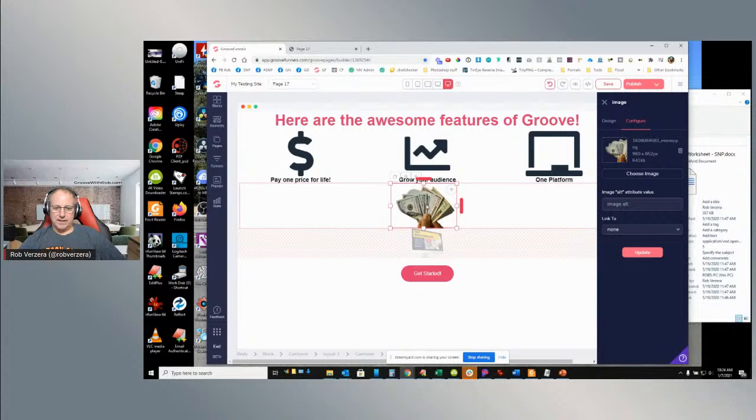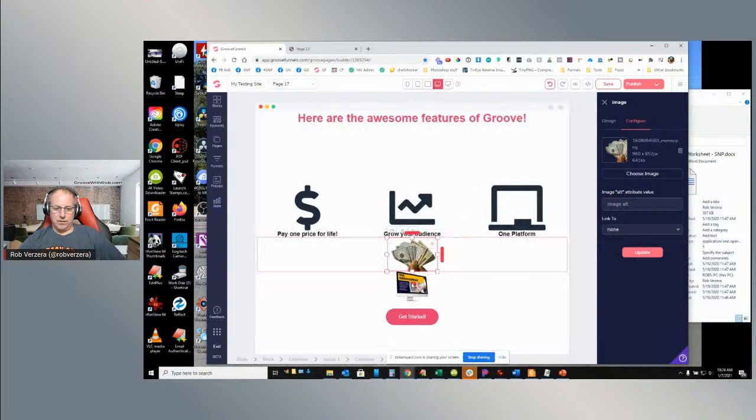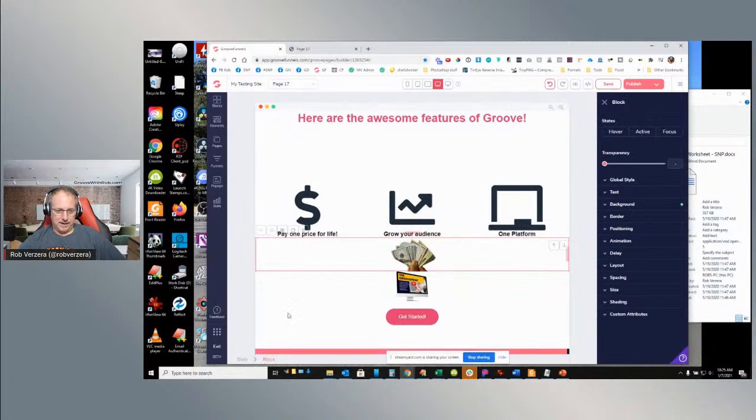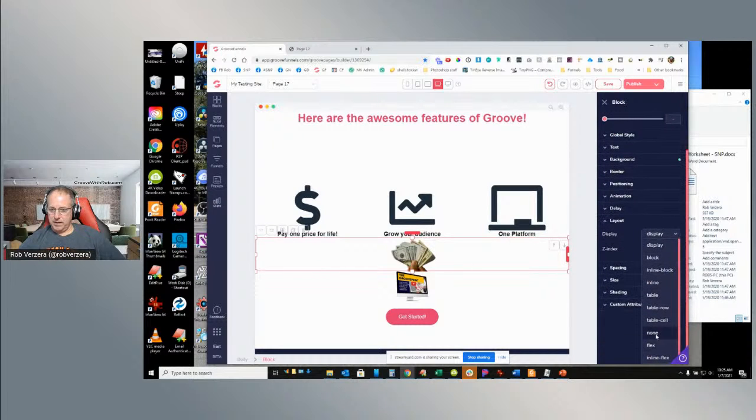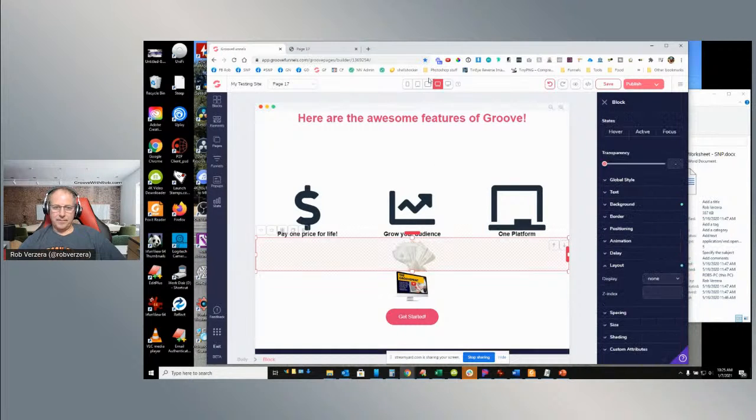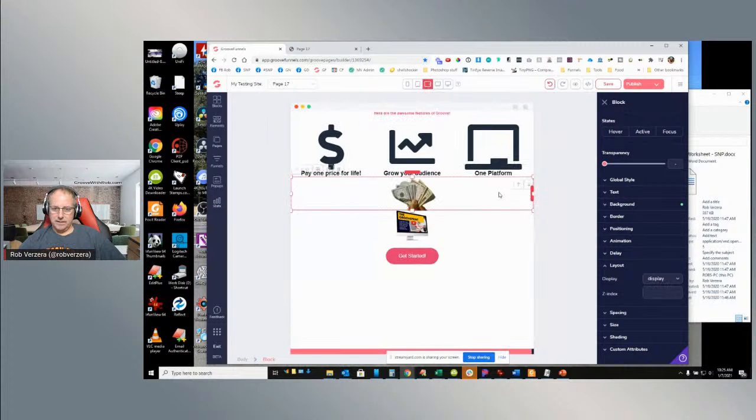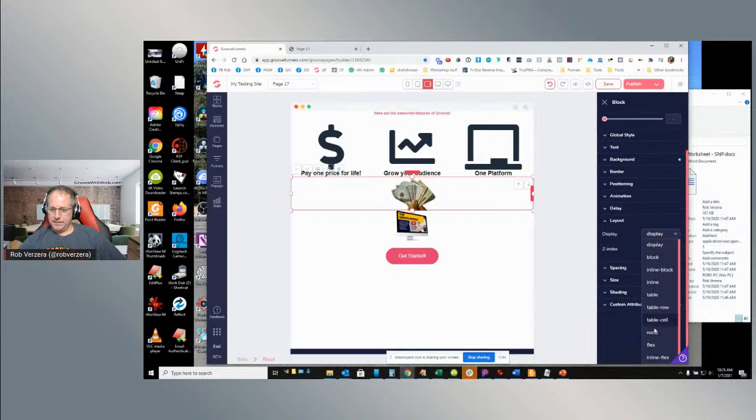So if I want just this to show on desktop, but on here I only want to show, say, this image, what I'm going to do is come out to my top block here, come down to layout, go to display, and go to none. Okay. And then I'm going to do the same thing. I'm going to come to this block, go to layout, display, and down to none.